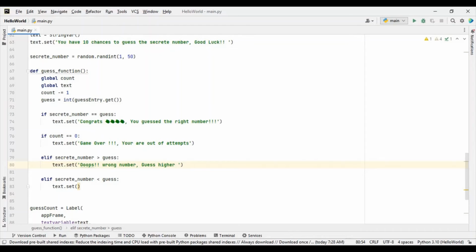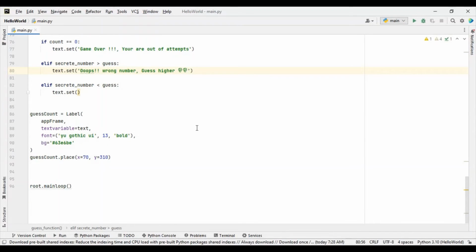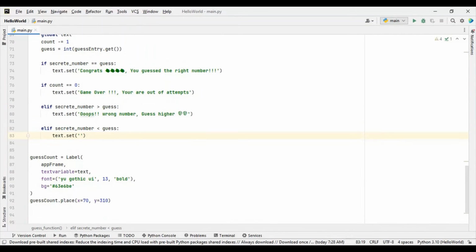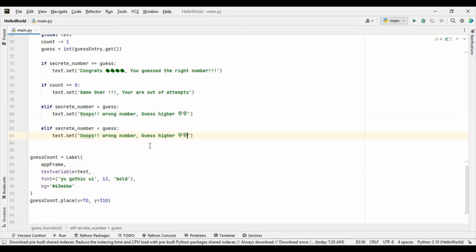Once again, we'll bring another emoji, an emoji of somebody thinking. Okay, so 2 of them. I have it here. So guess higher. Then finally we'll come here, open our quote again. So this is if it's less. So we'll say guess lower. Let's just copy this and change this to lower.